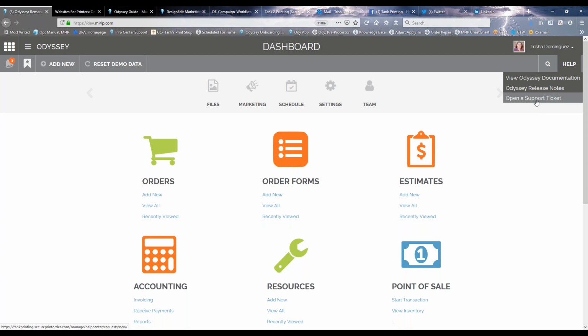This will take you to the control center of your website where you can start a help support ticket, which will come to our customer care team. And we'll get right back to you as soon as we can on whatever inquiry you have. So that's the help menu.